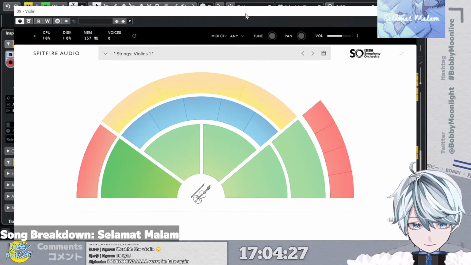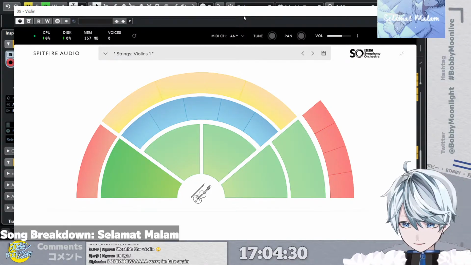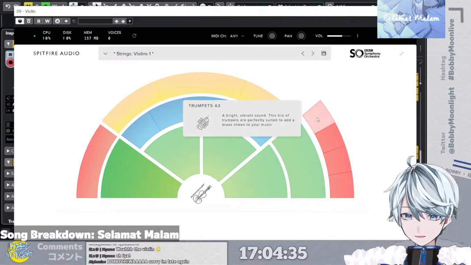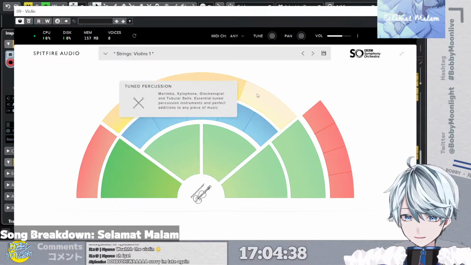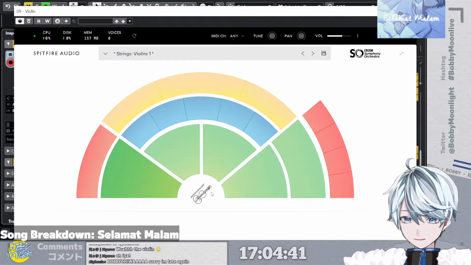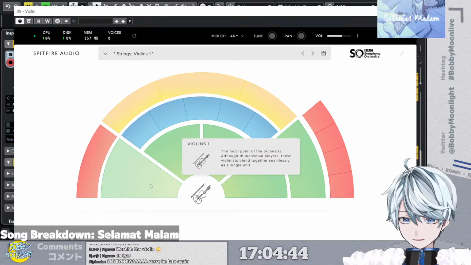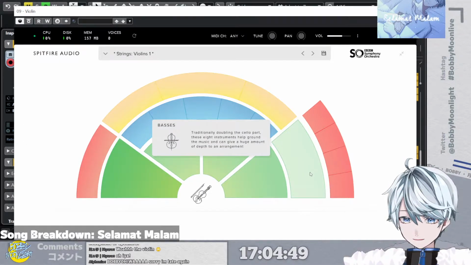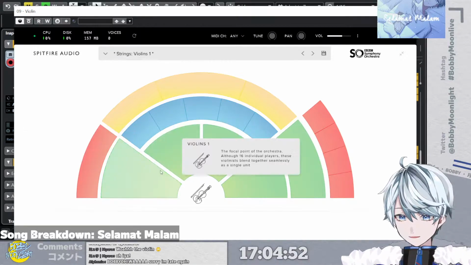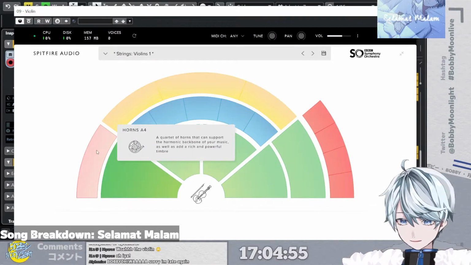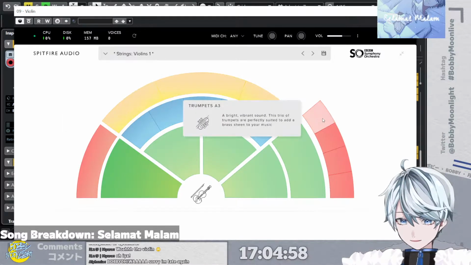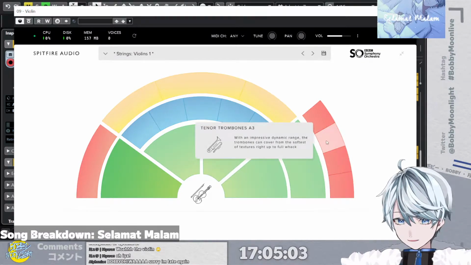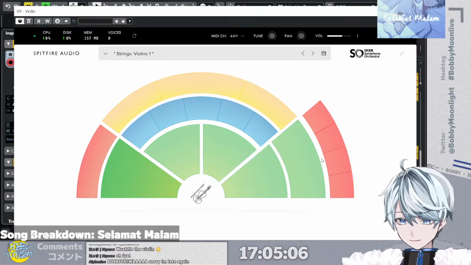Yeah. So this plugin is a free orchestra library. I think this is a 55-person orchestra. So you have the string sections on the green side: violins 1, violins 2, violas, cellos, and contrabasses, right? And you also have the brass sections: horns, trumpets, tenor trombones, bass trombones, and tuba. And the separation of the tenor and bass trombones here is pretty interesting.